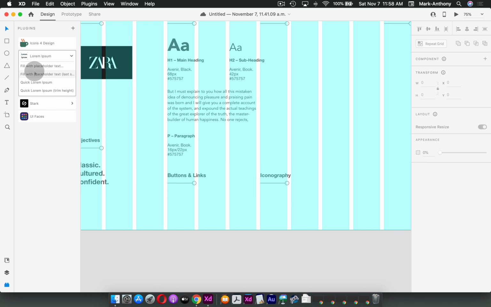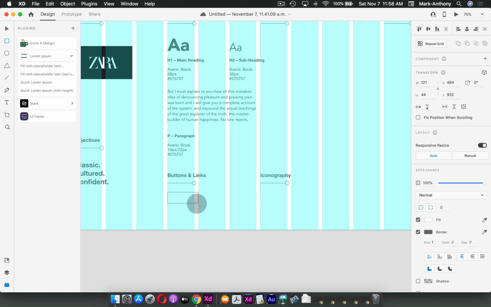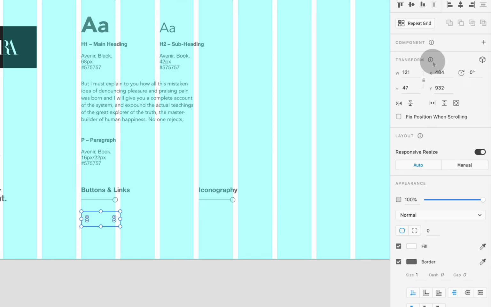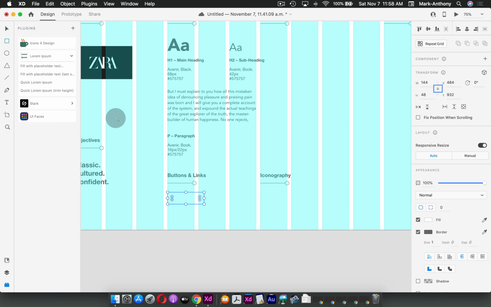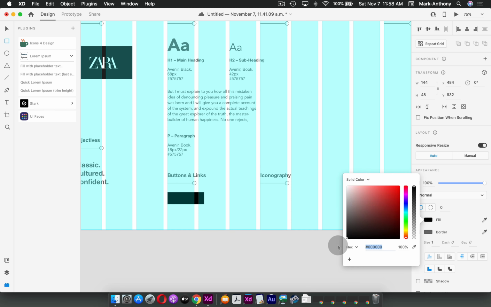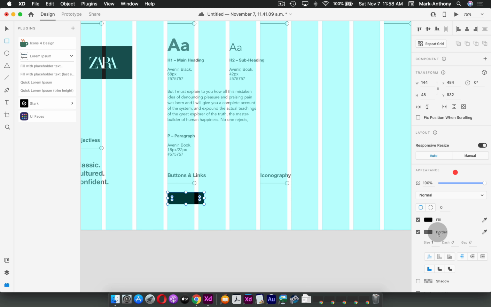So down below here, again, I'm just going to take my rectangle tool. I'll click and drag a rectangle out. And again, in my properties panel, I can use the transform panel to change my width and my height. So I'm going to make this around 144 pixels wide by 48 pixels high. Now I can also change its color. So I'll make my fill color black, and I can remove the border.